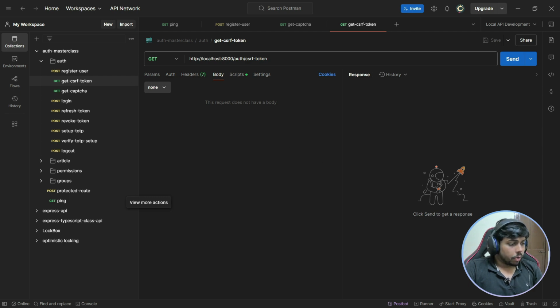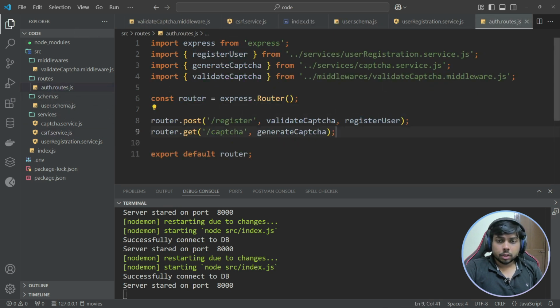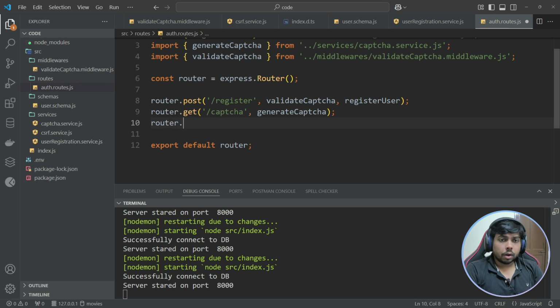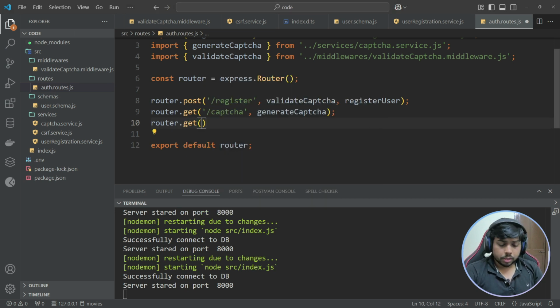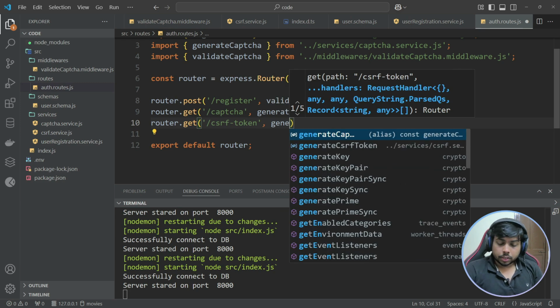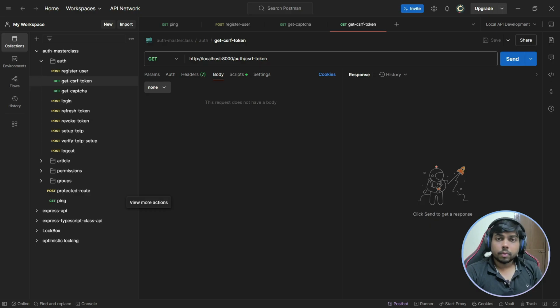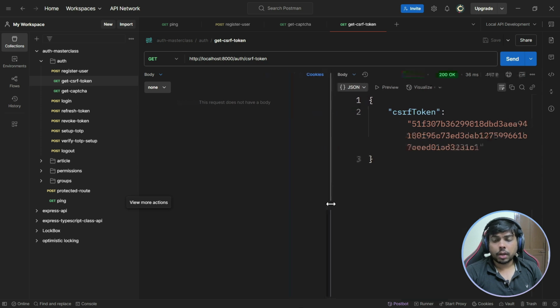But before I send a request, I have to attach it to the router, right? So here I will say router.get, and what I will get is csrf-token, and the value I will say is generateCSRFToken. Then I'll come to Postman and send a request. So this will generate a CSRF token for me.